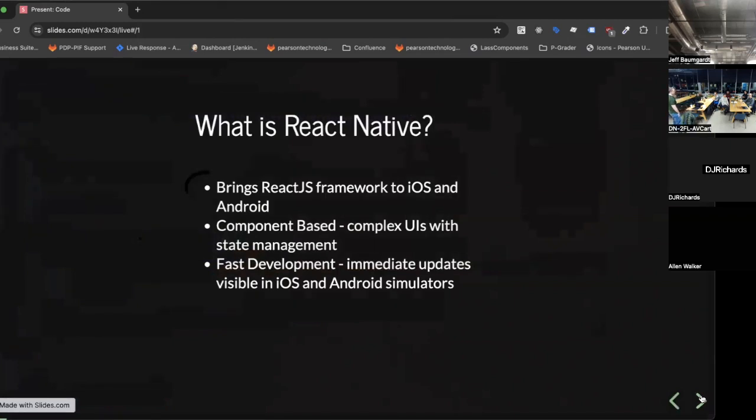All right, cool. So what is React Native? As I said, it brings the React.js framework to iOS and Android. Because the smartphone doesn't understand HTML, the tags are a little bit different. Instead of using a div tag, you're going to use a React Native component, and we'll get into some code samples. One of the big benefits of React Native is fast development.